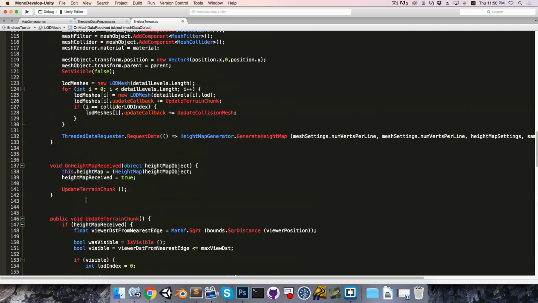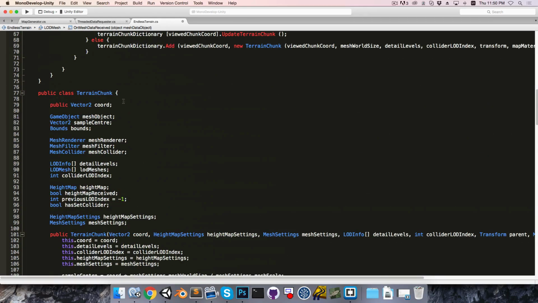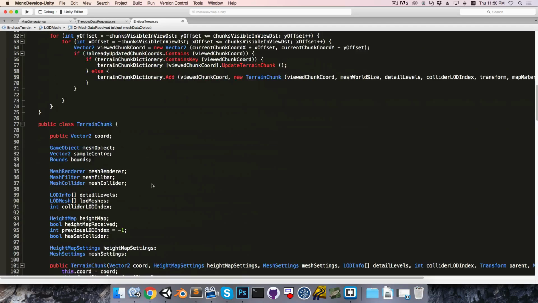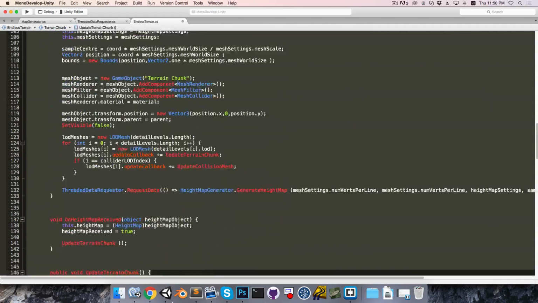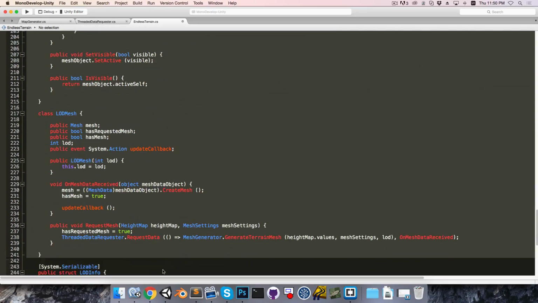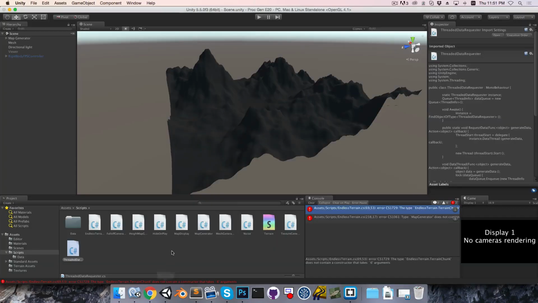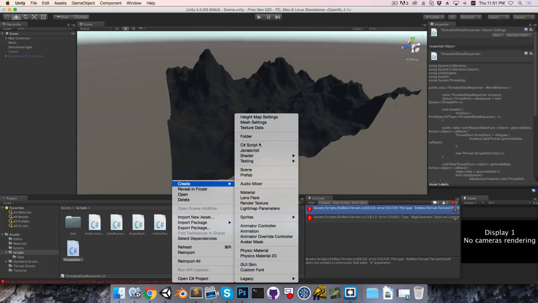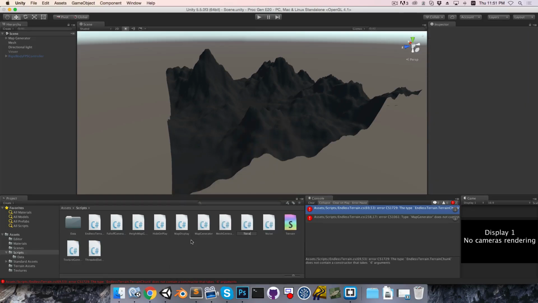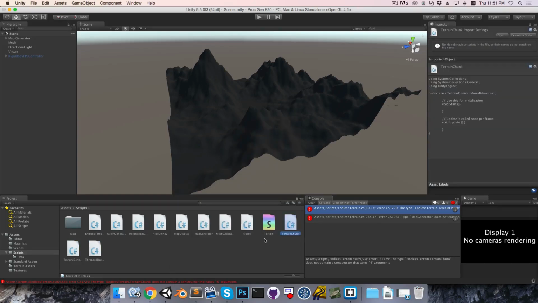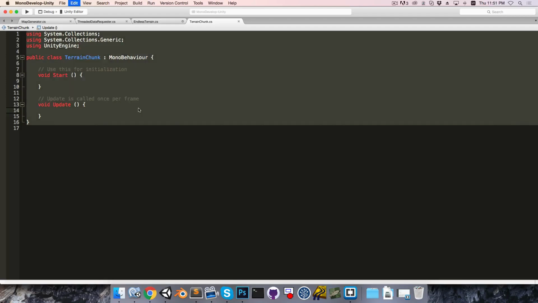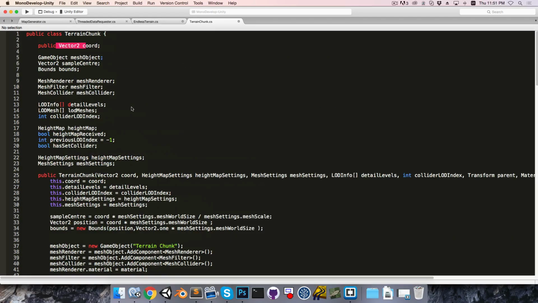Alright, now I'd very much like to move this terrain chunk class to a separate file because this endless terrain script is getting very big. So I'm just going to grab this and I'm going to select, probably include the level of detail mesh here. I'm going to cut that out, go into Unity, create a new C# script called terrain chunk, open that up, and just paste all of that in here.